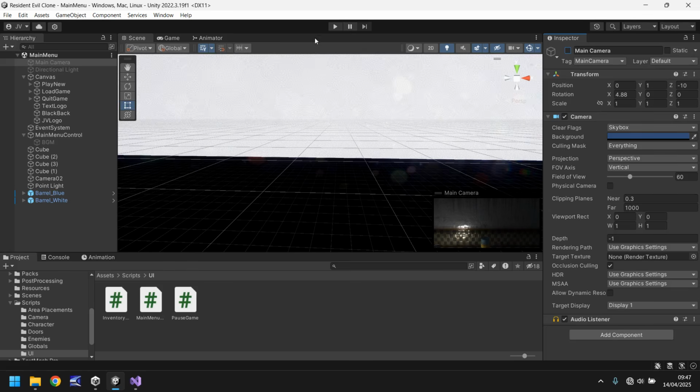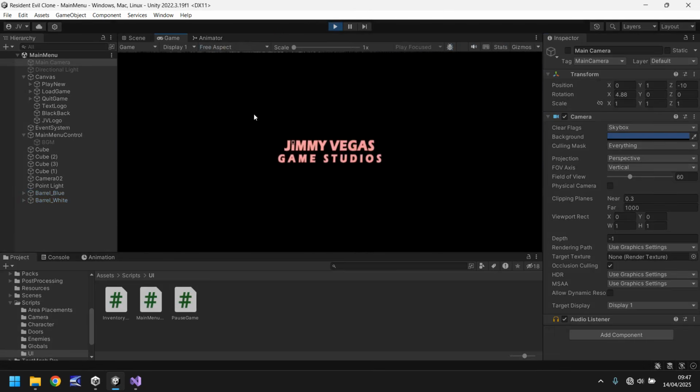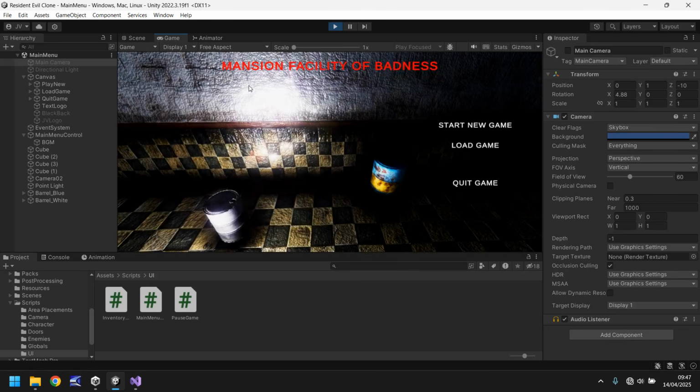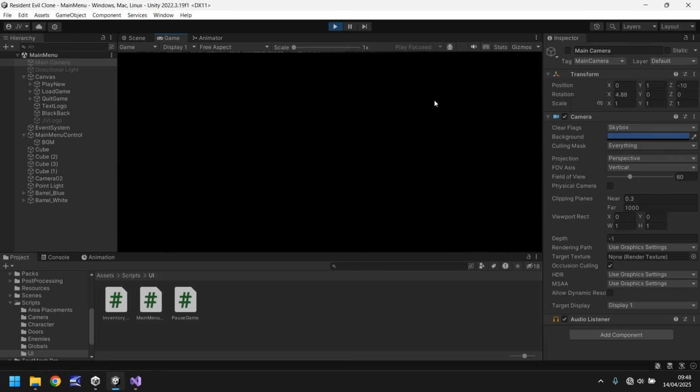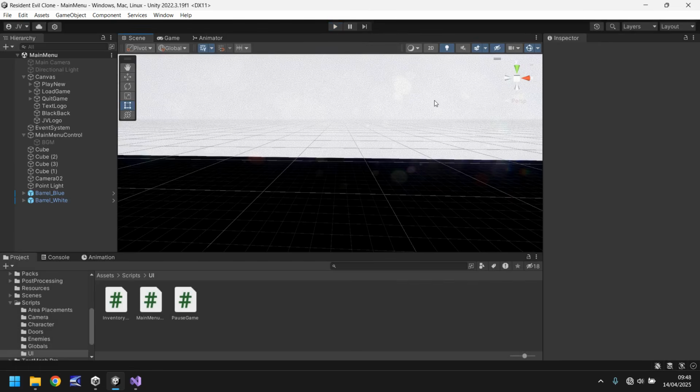And let's test this all out. So let's press play. And so far so good. And the audio should start. Yep, perfect. Mansion Facility of Badness. And we can hover over our buttons. And you can see if we do press quick game, nothing happens. It is attached, but like I say, it will only work in the full executable. So now let's go to start game. Cool, and there we go. So our main menu is now linking to our game.